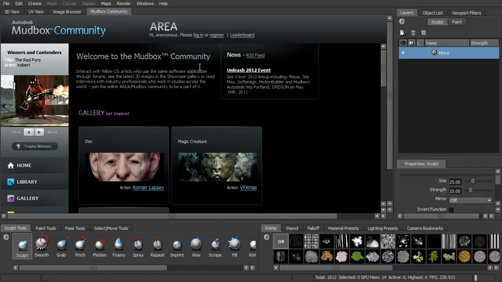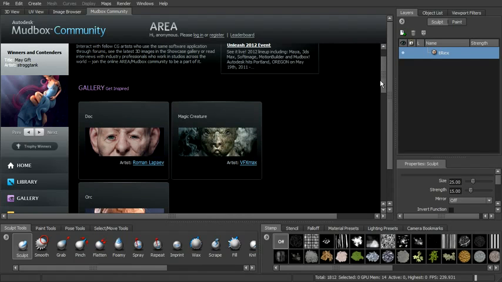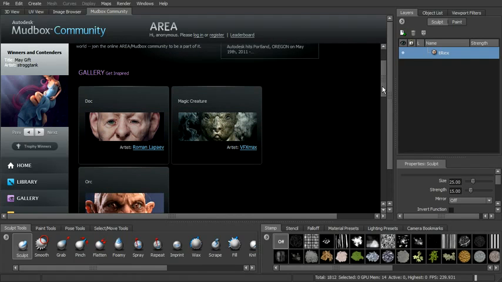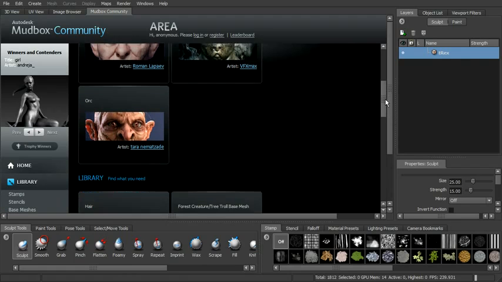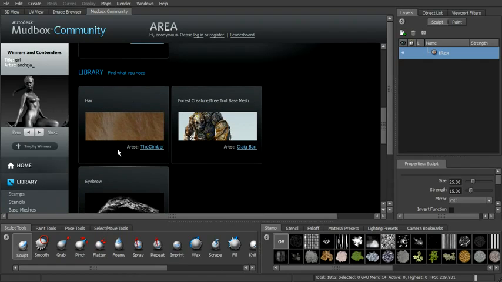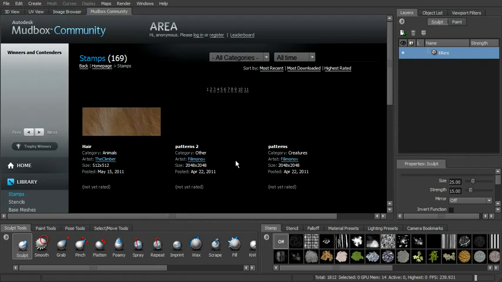Next to that is the Mudbox community, and this is a really great place to connect with other Mudbox users. You can come here within your Mudbox application. You can see a gallery of images that other Mudbox users have posted. You can post your own images. We've also got a library that we can access. We can come in and get different stamps and stencils.